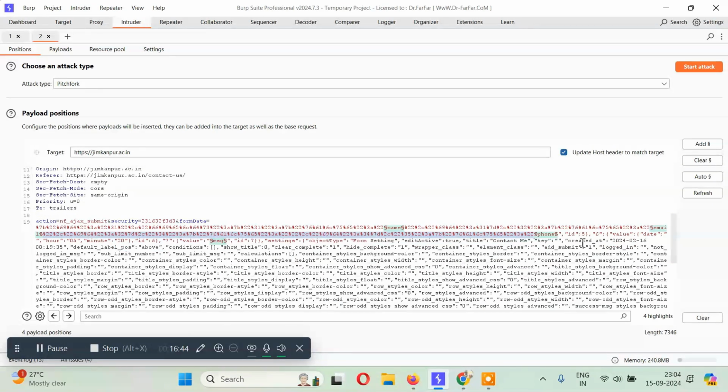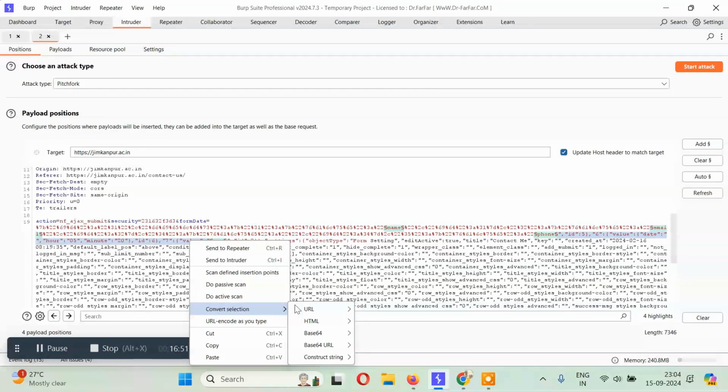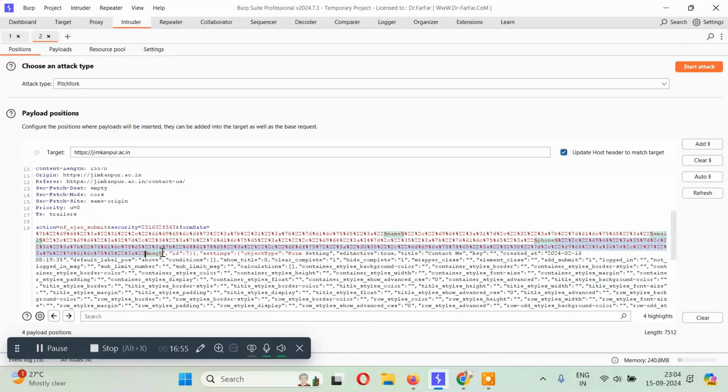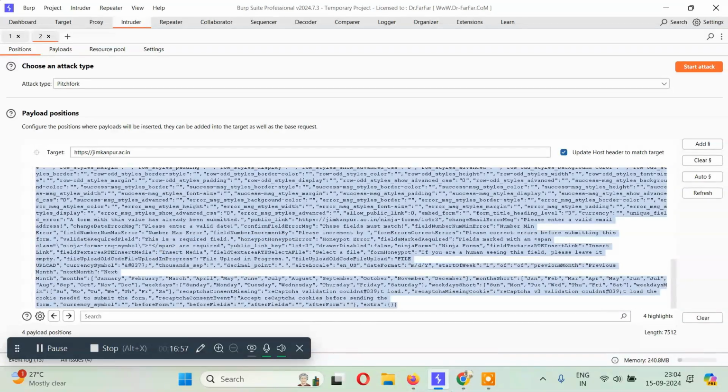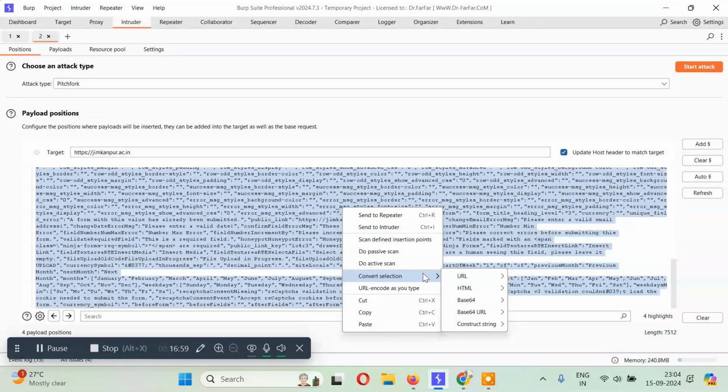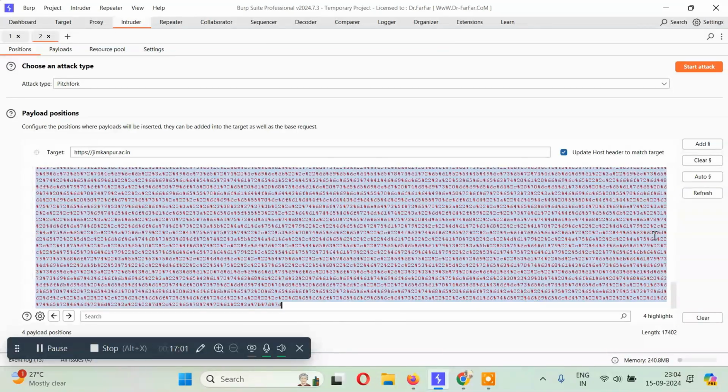Then for here till here, convert selection, URL, URL encode all characters. Finally, from here, select everything, and then convert selection URL encode. Okay, now we are good to get started with the attack part.